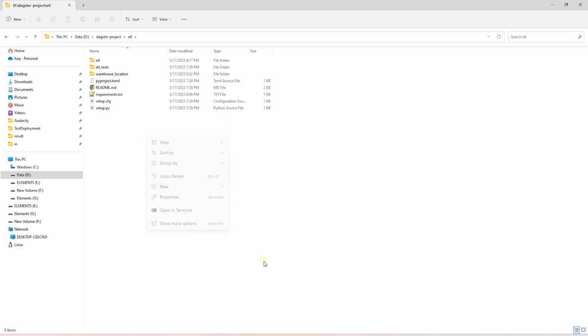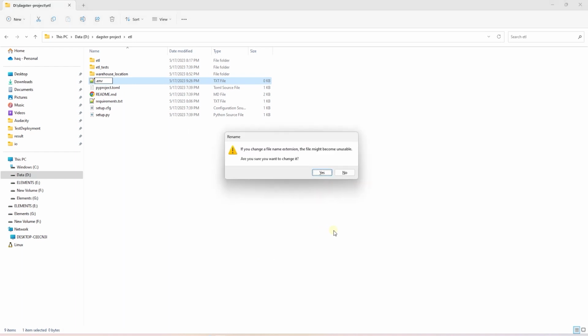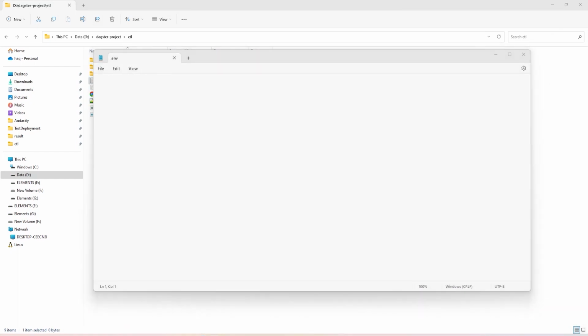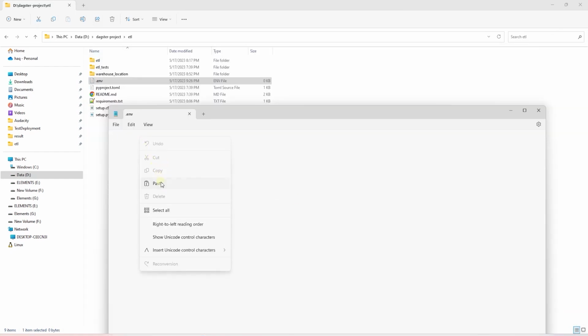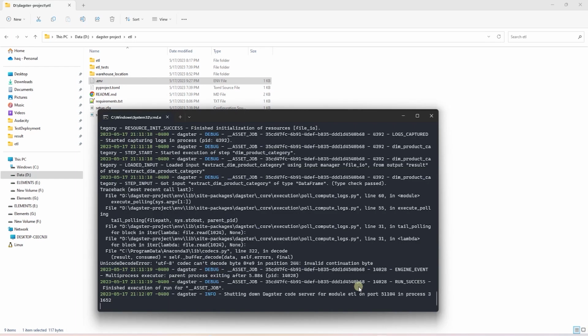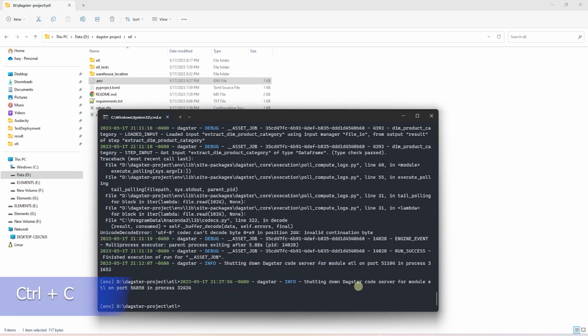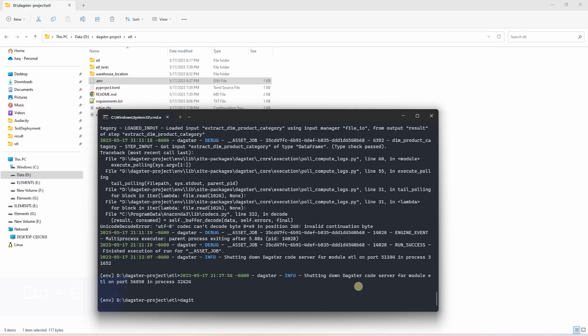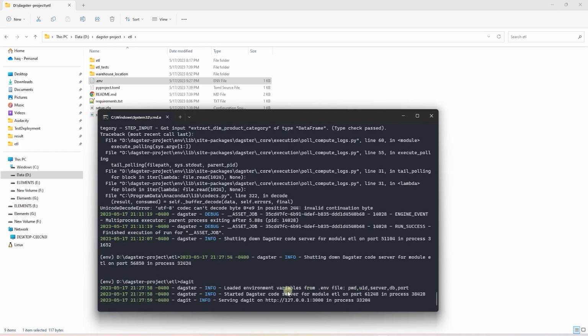Let's quickly define an env file and add our environment variables to it. This file does not have an extension, so make sure to delete the extension if you're creating a new file. So this is the content of the env file, and once we reload Dagit, you'll see the environment variables defined here. They'll be loaded to the Dagit UI. Let's go ahead and save the file. We will stop and restart the Dagit UI to pick up this new file. On the restart, we see that it has loaded the environment variables from this file.